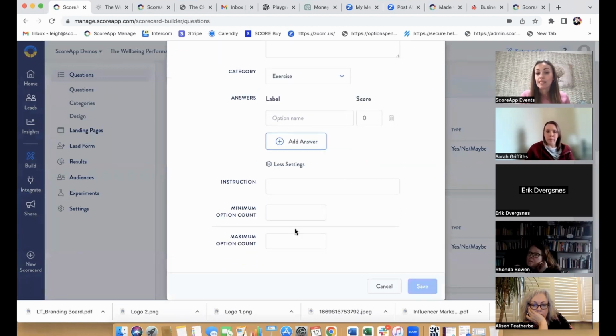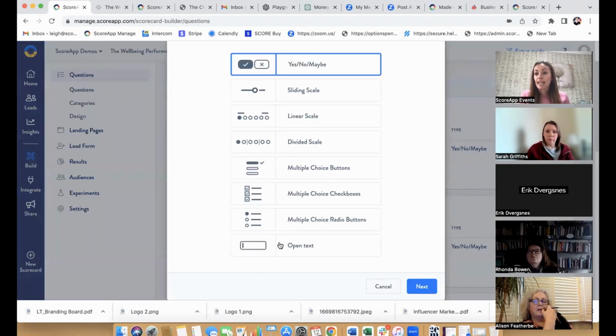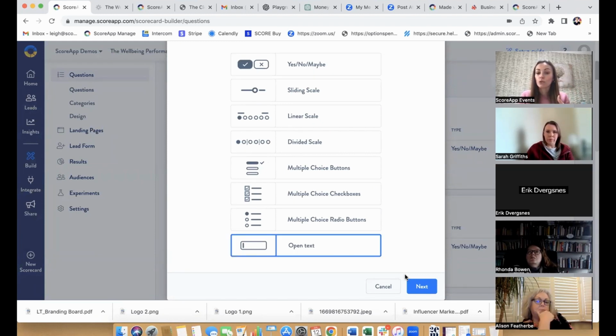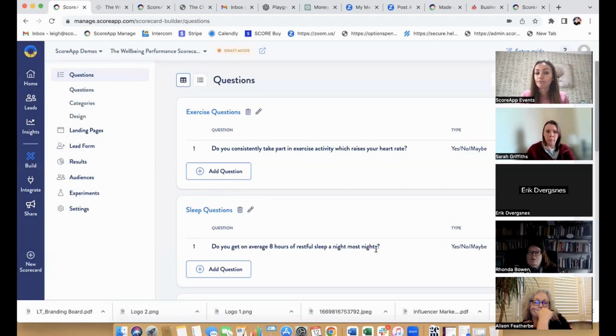You're able to set a minimum and maximum option count there. And then the last question type is your open text. So that's great for gathering more information, but that's not a scored question. That's really just for data purposes.